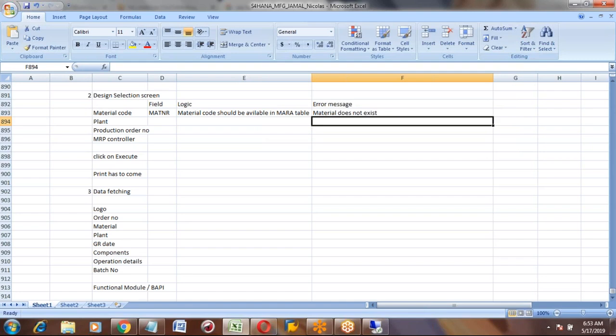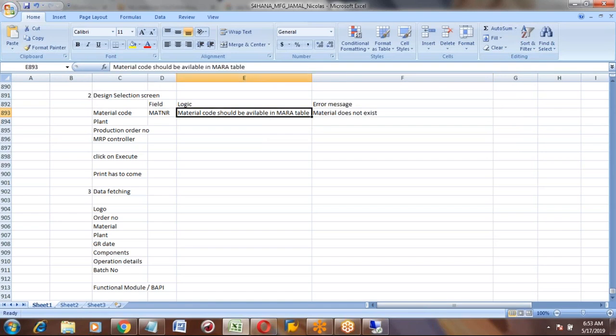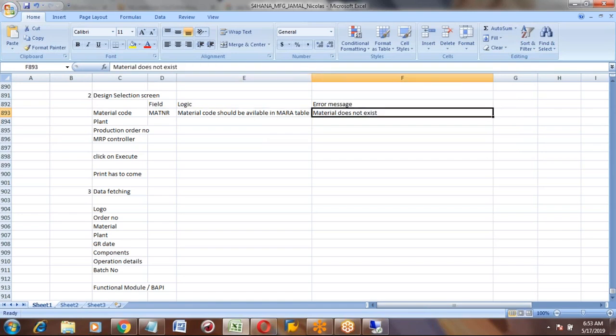Okay. So if the material is not found in this table, the evaporator will populate a message at the bottom. Otherwise, what will happen is the system will try to find the material code. It is a waste of system time and your time. Like this, you need to enter all the fields.